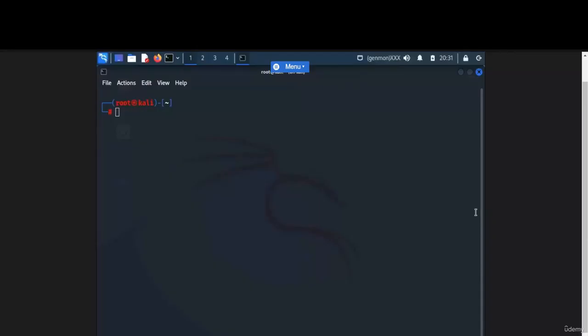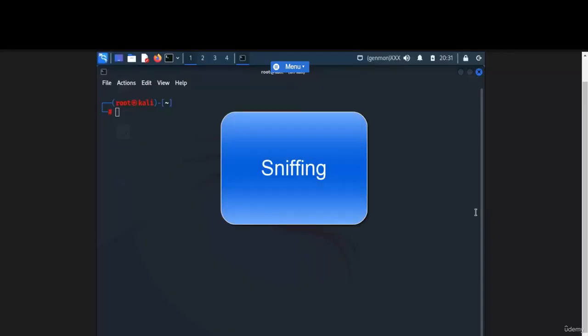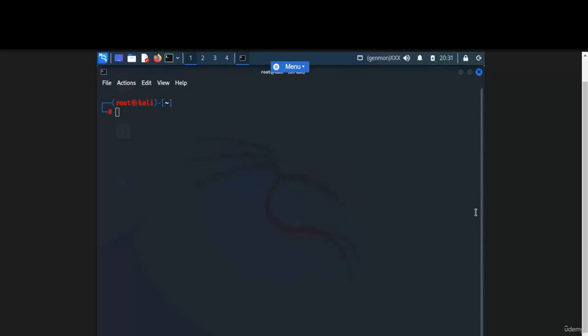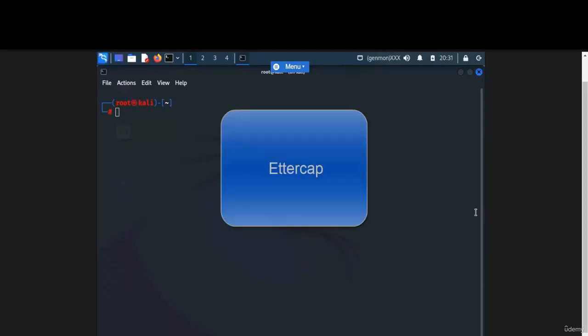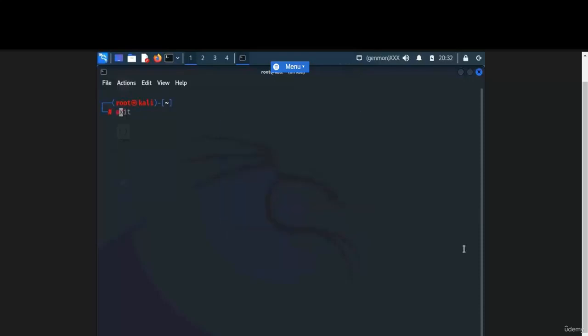In this video, you will learn about sniffing. Sniffing is a great method to capture passwords transmitted in unencrypted form. Let's see the practical. And here we have the terminal, and we are going to use a tool called Ettercap, which helps us to capture a password from an unencrypted session.